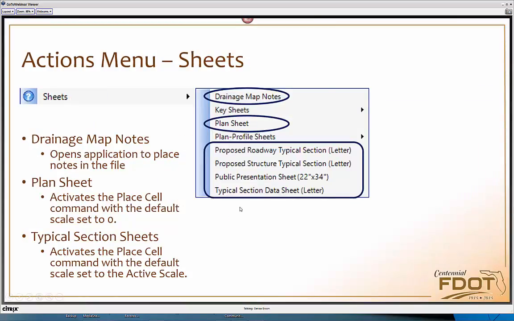Okay, next option is Sheets. And Sheets has another drop-down list, actually has a couple in here. When I select Sheets, it gives me first this drop-down, and I'm looking at drainage map notes. This opens the old VBA application to place notes in my file. I'm looking at updating this because it's a little outdated. You really should be using Link Data Manager instead of this particular tool, but it's still out there for those drainage map notes.